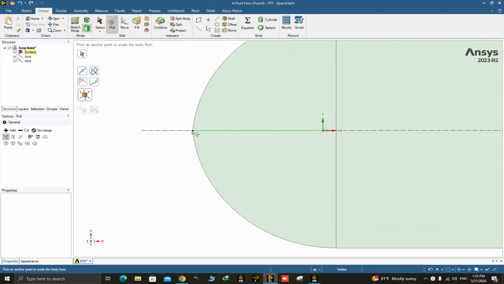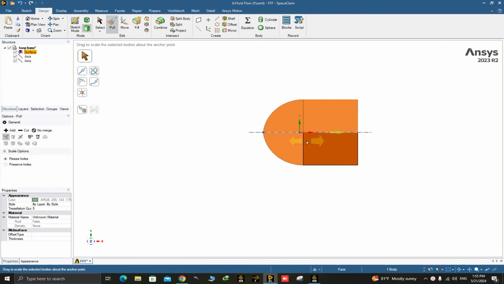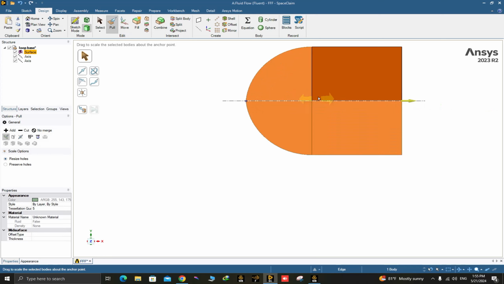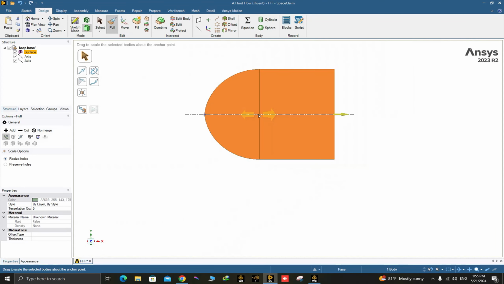Now it asks me to choose an anchor point. Then select all the surfaces and ask the software to scale it 1/100. Yes, now the geometry is scaled and is smaller, as we wanted for the product.